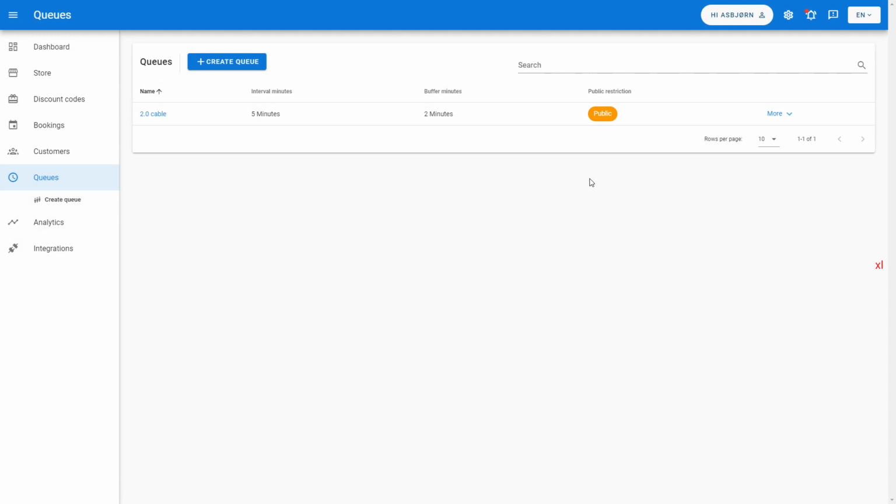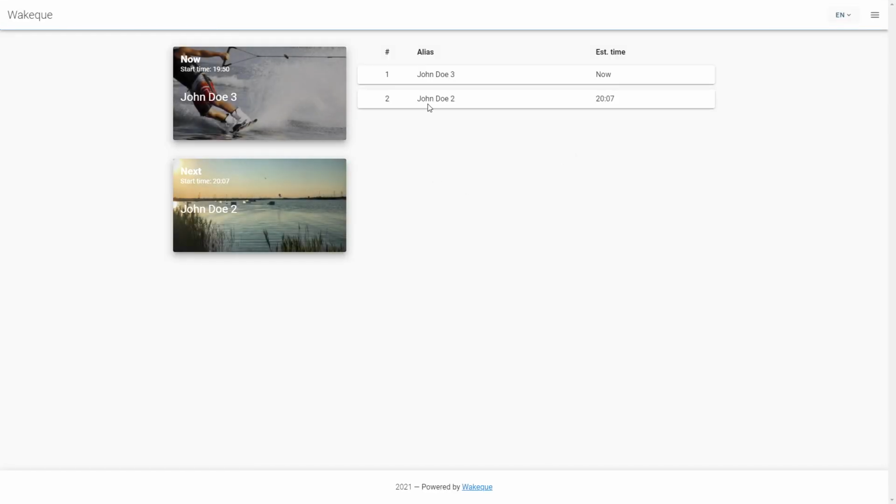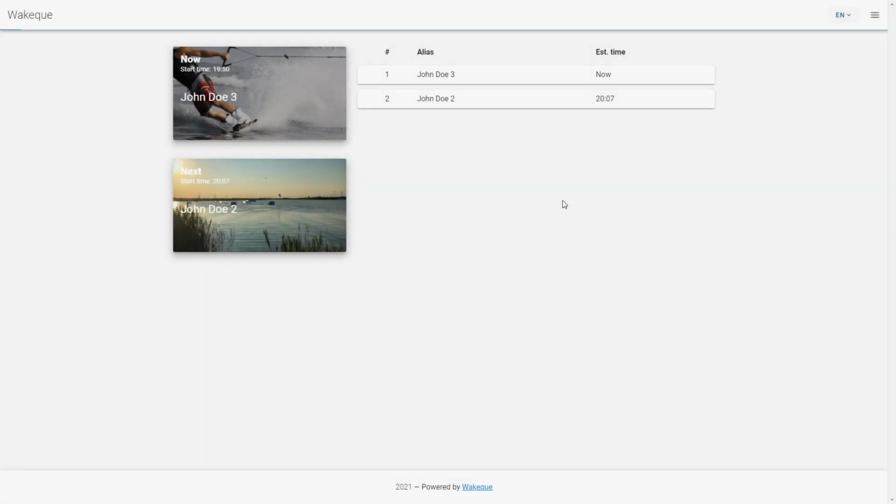One final thing is that there's also this public view of the queue. If you press this button here, you get redirected to the public view of the queue, and you can link to this page on your website, and the customers will be able to go to this link to see when it is their turn to get out on the water. And if you have multiple cables, they will be aligned over here. So maybe you have two 2.0 cables, you will be able to navigate through the two cables. And this is how you do this.